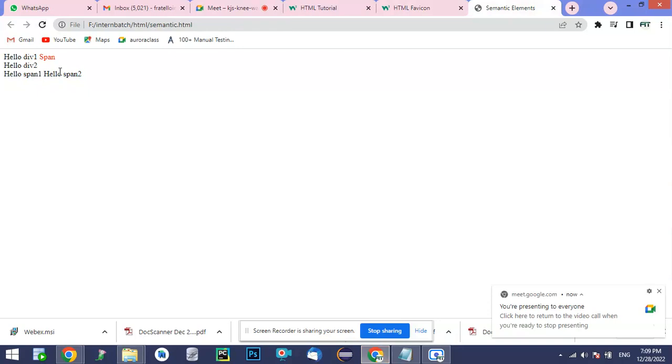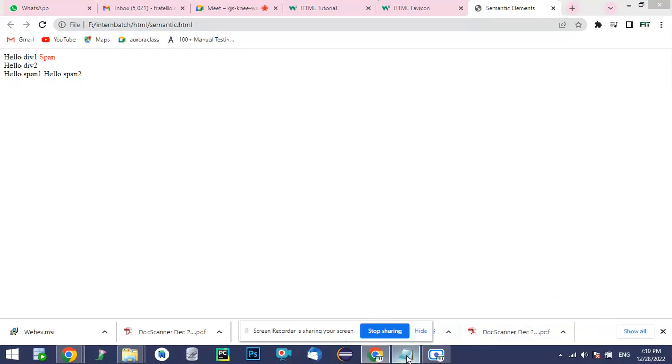So if you want to highlight any part of the content, you can use the span also. Technically, the difference is that span is an inline element and div is a new line element, and both are used to display some content on the web page. That is the common difference.